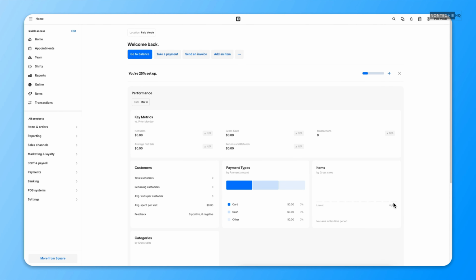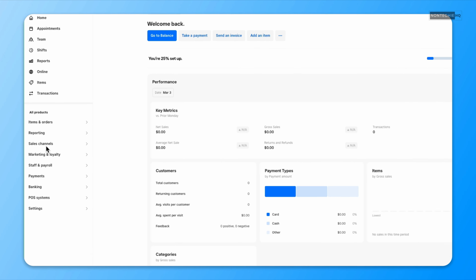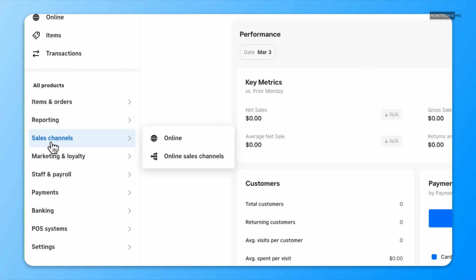In today's tutorial, we will go over how to add cookie consent to Square. First, log into your Square dashboard. In your Square dashboard, we will go to Sales Channels. Then we will click Online.